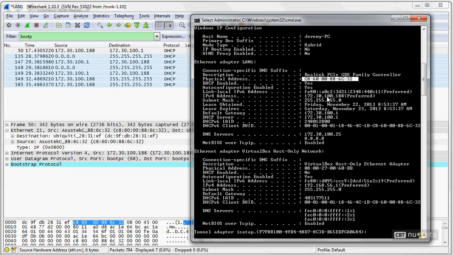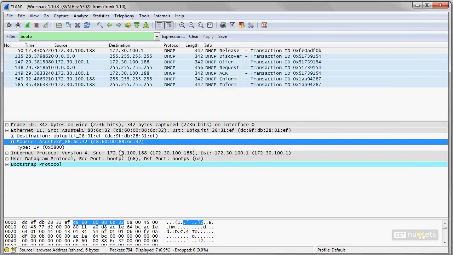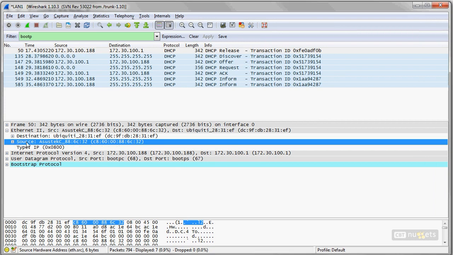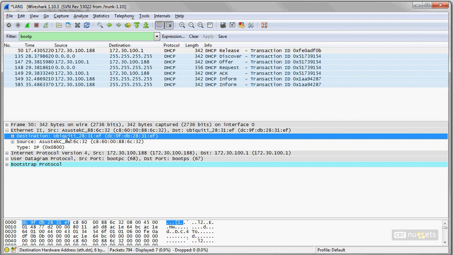Again, it's the same thing. So I can look right there. My computer essentially is the source address. I can even expand that out and say, give me more details about the MAC address. Destination is my router, which actually is a Ubiquiti router, and there's its MAC address. And I say, well, okay, what's inside of there?